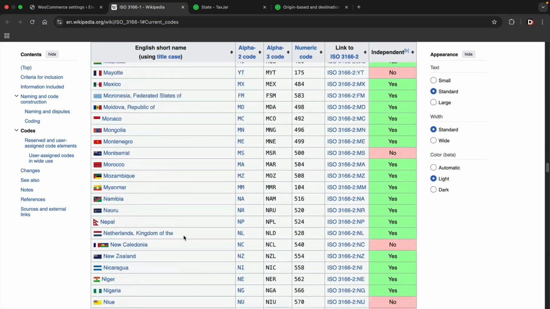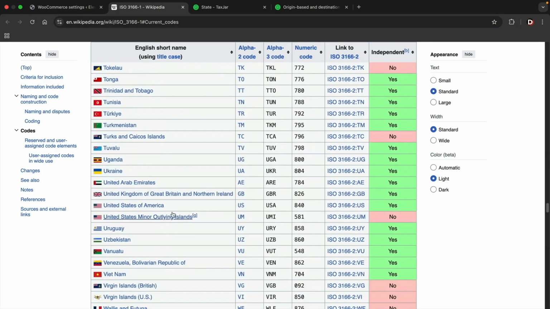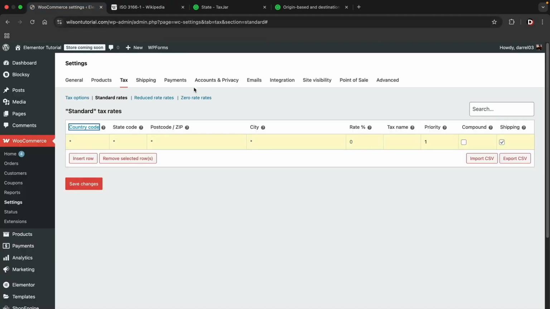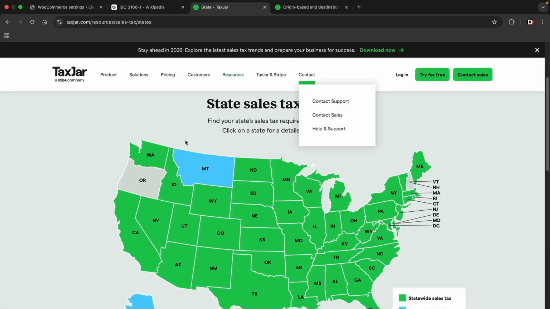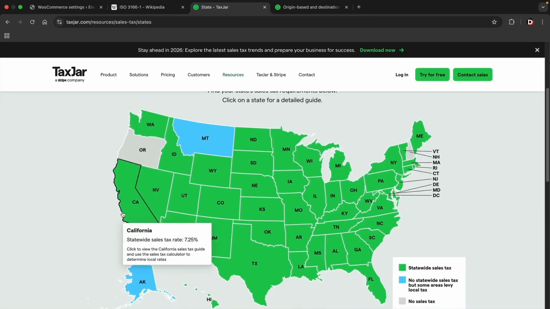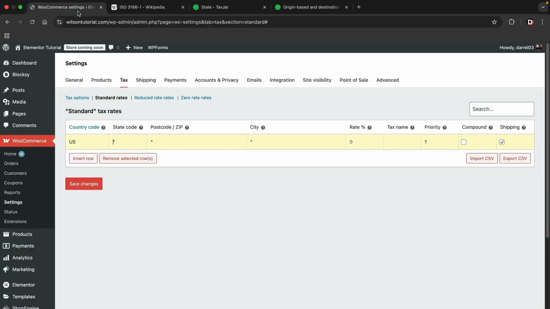So I'm in the United States. So I'll scroll to the bottom here, and under United States of America, it is US. So going over here to WooCommerce, we're going to type in US. And then here we have the state code. If you don't know the state code, again, you can go to taxjar.com and take a look at this map. So California is right here. I'll go ahead and select CA. And my postcode is 91311, okay?